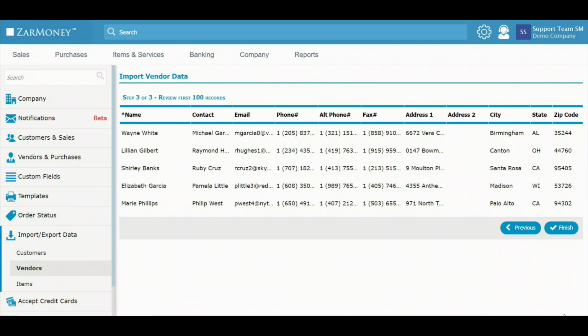The final step is the Review screen, and this is just to make sure that your fields are mapped correctly before the final import. If everything's good, click Finish.